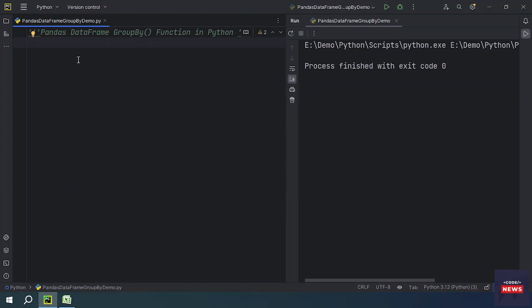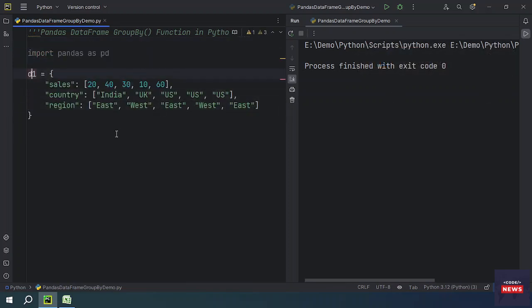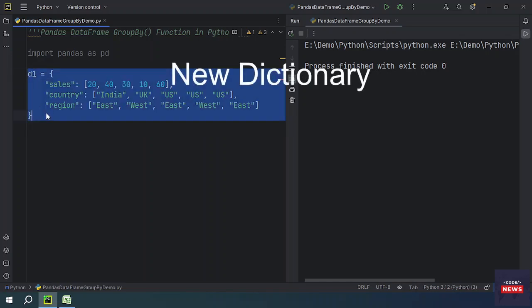So we have understood how grouping works in the backend. Now we are going to see how this can be implemented in a Python program. We will be using the same data. I have some code handy to save some time. First I'll be importing pandas. So let me take the same data. This is called a dictionary.